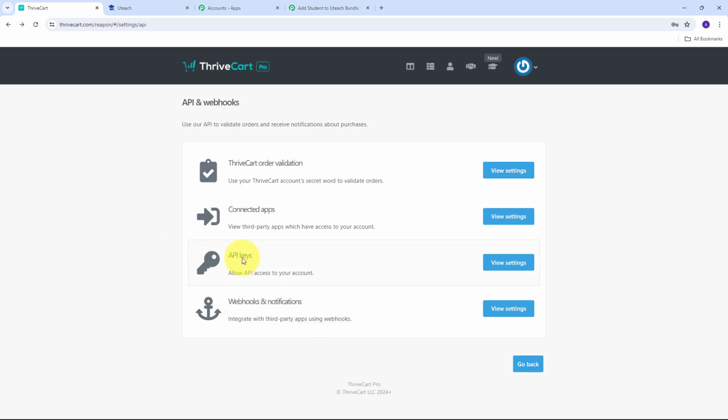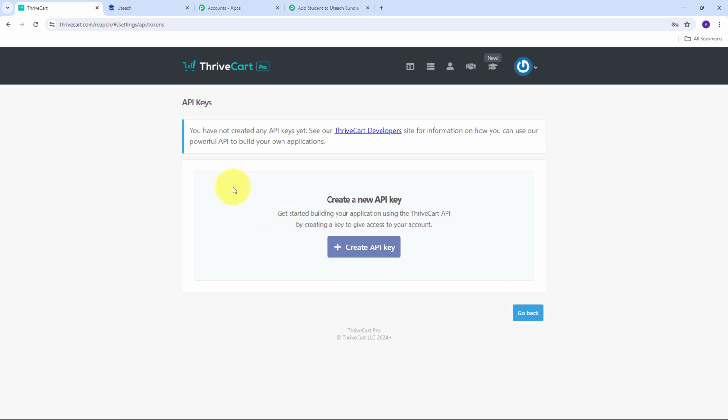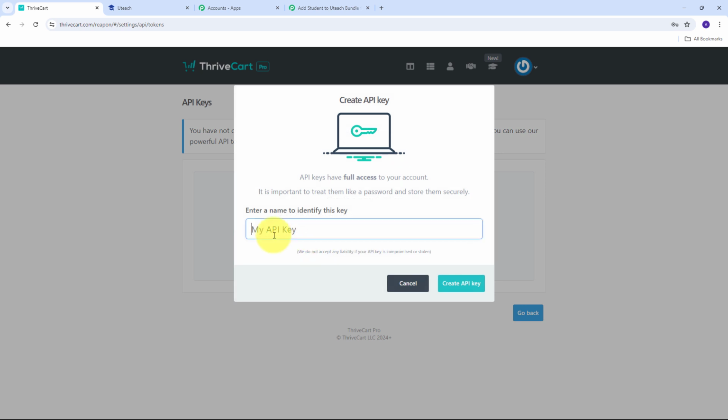Now here I need to go to API keys. So I'm going to click on View Settings, and now I need to create a new API key, and that API key is going to be my token. So I'm going to click on this Create API Key button. Now I need to give a name to my key. So my name will be Uteach Enrollment. Now I'm going to click on create API key.